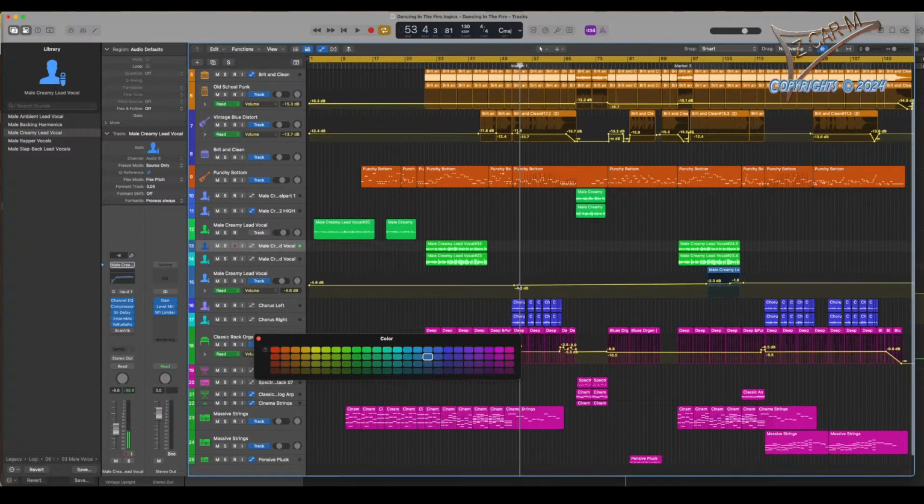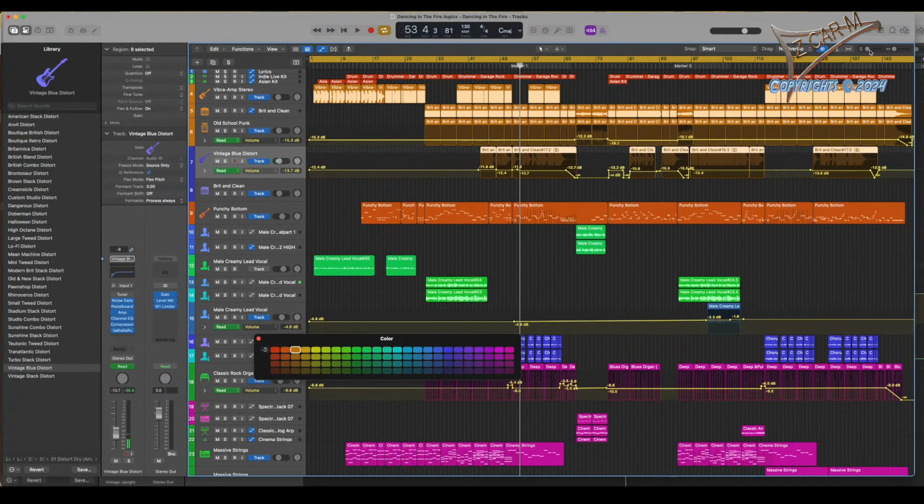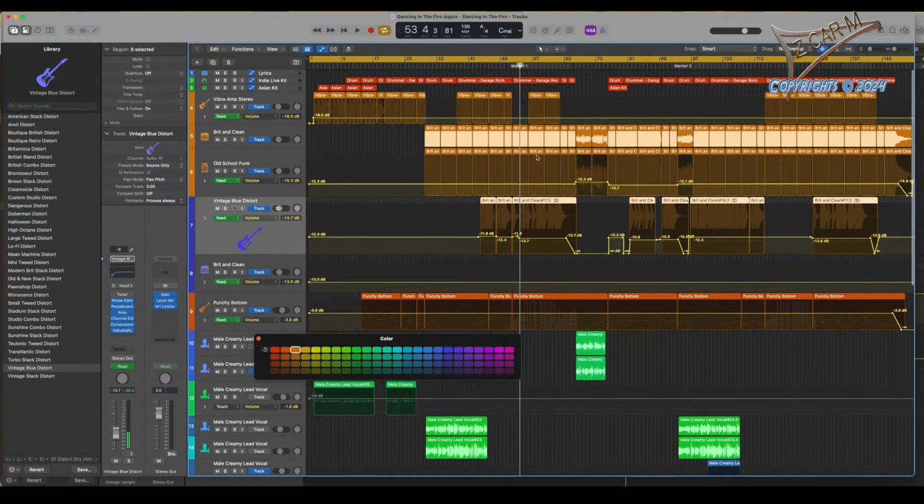Okay, this is how it works. It keeps your user interface organized. So the colors are very useful. You have a better oversight. Now, back to the automation.